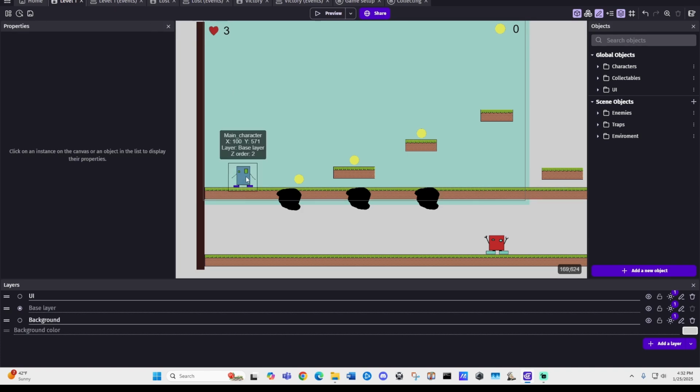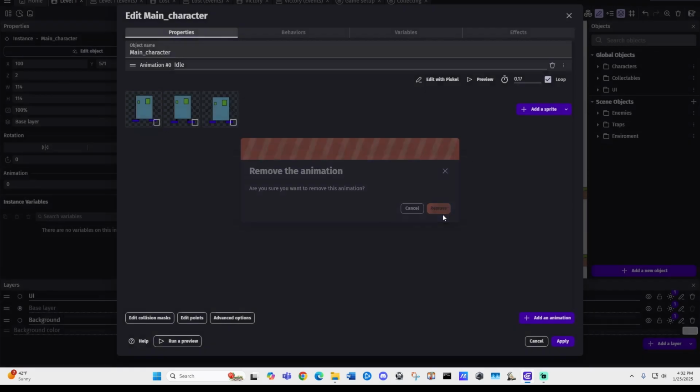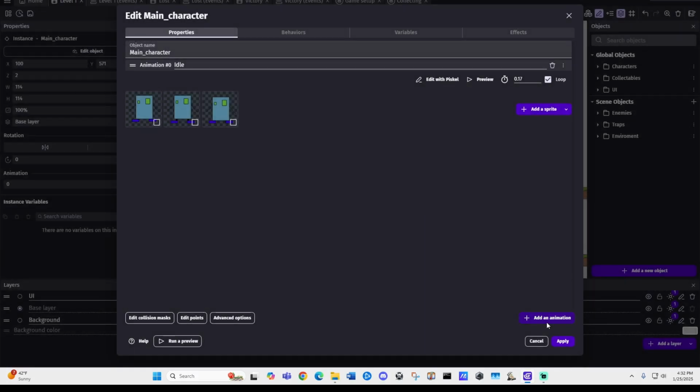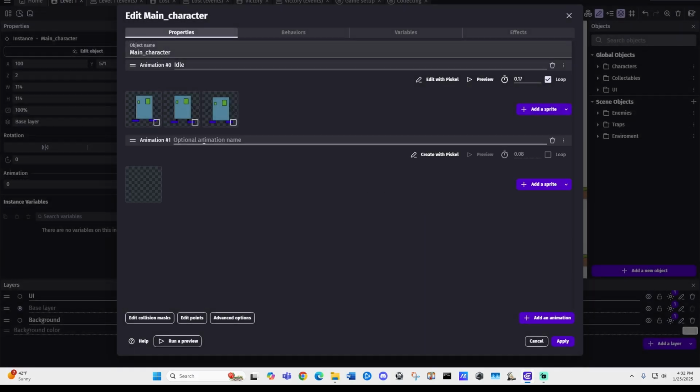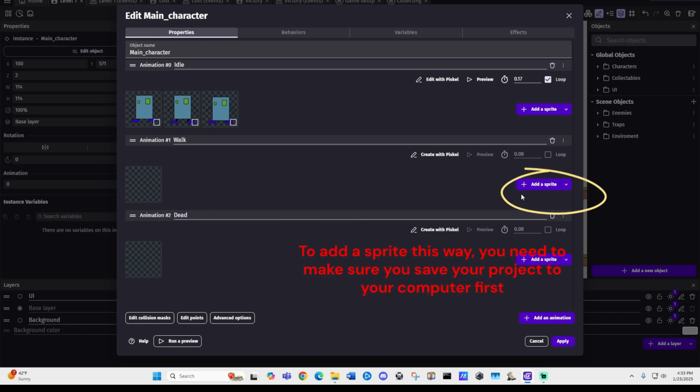First, let's create a walking animation. Double click on your main character. We already have an animation set up for walking, but if you didn't have it, you can just click Add an Animation and call it Walk. Let's add another animation. We'll call it Dead. So let's take care of the walk first.